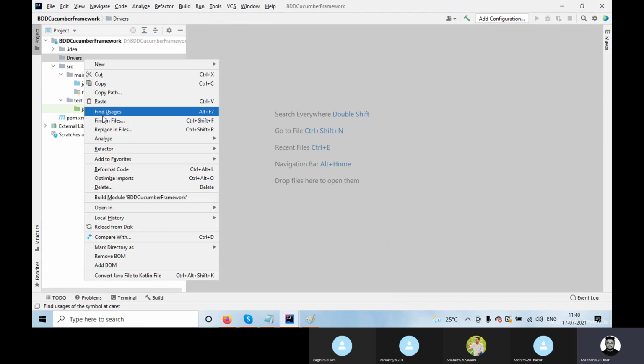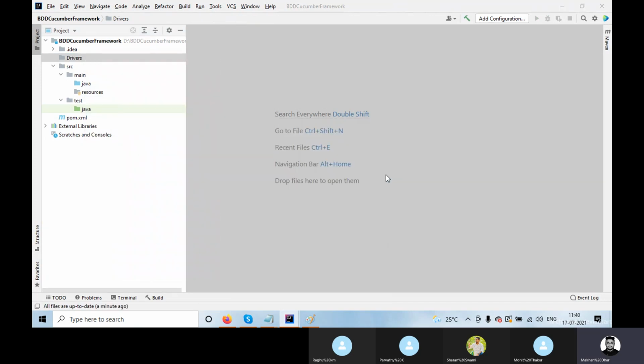So you should not keep it somewhere else. The driver should always be here. Okay, so this is one place.